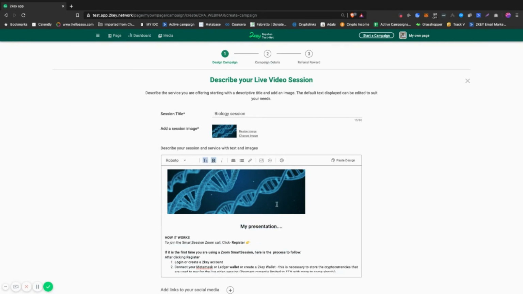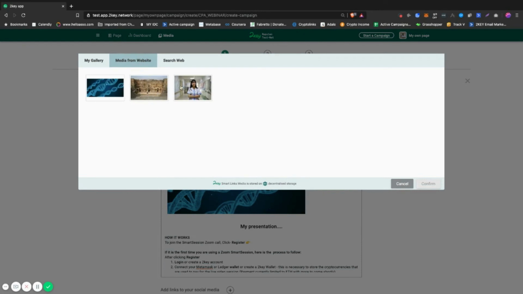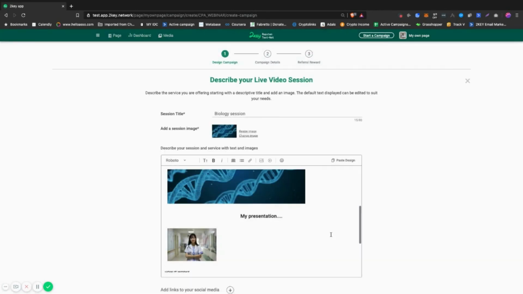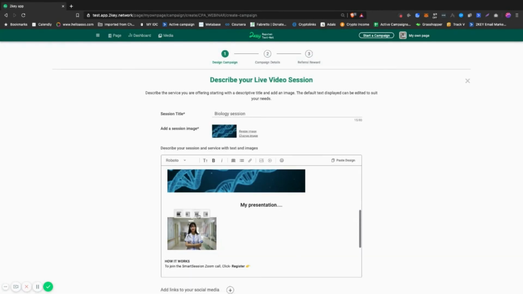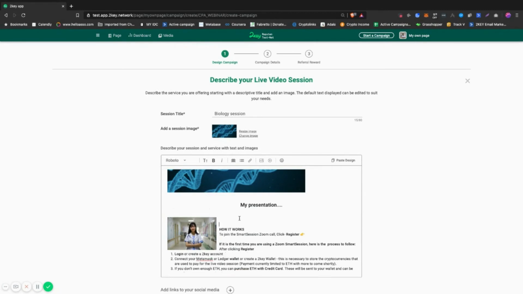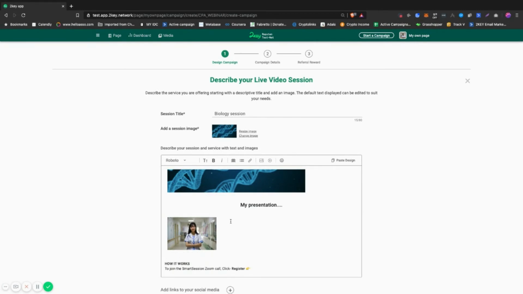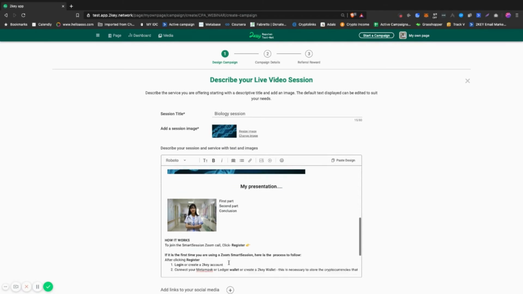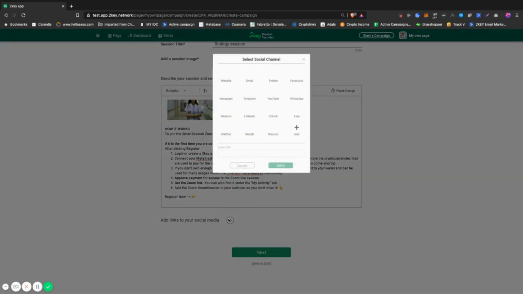This campaign page is where your participants will land and where they determine if they're going to pay for your Smart Session. So you'll need to be as descriptive as possible. What is the Zoom session? How much it is? What is the value they get? And this is what you'll share. With the campaign editor, you can select any social channel or URL you would like.